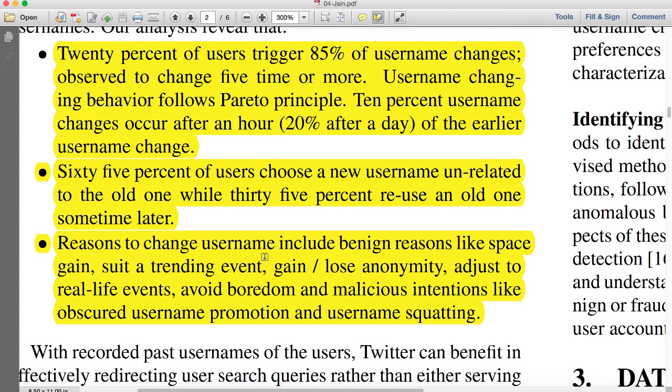The reasons to change username include benign reasons like space gain, suiting a trending event, gain or loss of anonymity, adjusting to real life events, avoiding boredom, and malicious intentions like obscure username promotion and username squatting. I'll just tell you quickly what they are, and then as we move forward in the paper, we can look at them in detail. Space gain, I said Ponnurangam Kumaraguru to Ponguru.